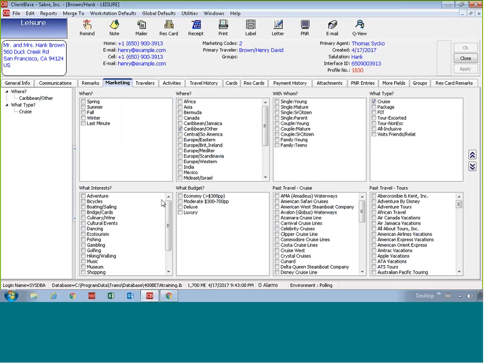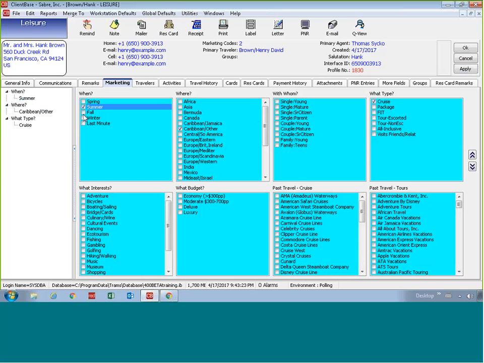I can also go into the marketing. If ClientBase hasn't already prompted me to put in any marketing information, or I skipped it before, or I learned more about my client, just take a moment to check those boxes. It's quite possibly the easiest thing you can do in ClientBase because it is as easy as checking a box. It's also one of the most important things you can do. Just take a moment once you've finished your conversation and let ClientBase know what you've learned.